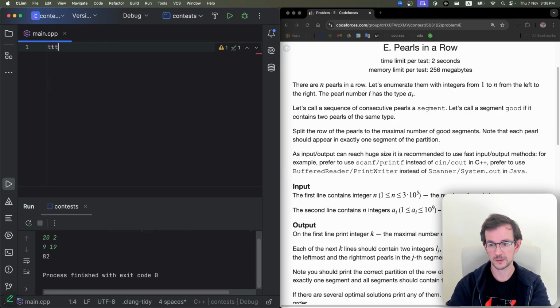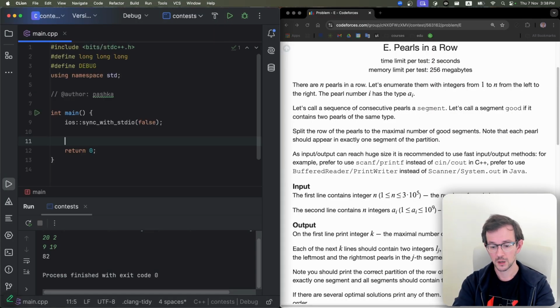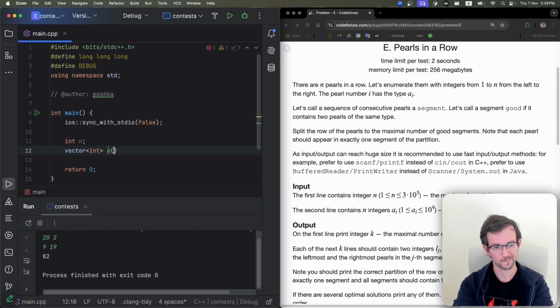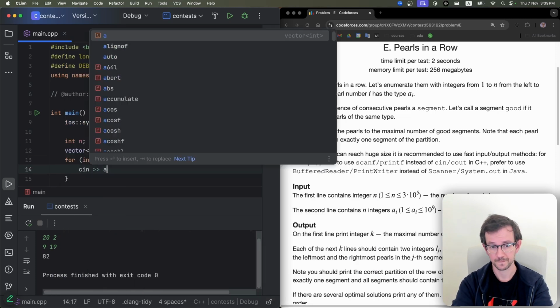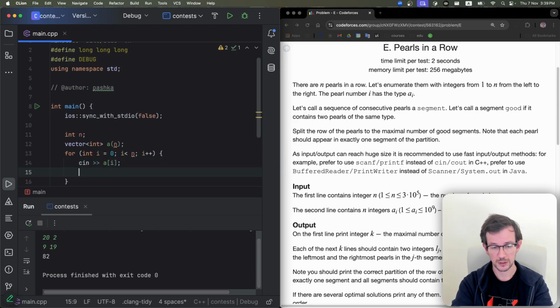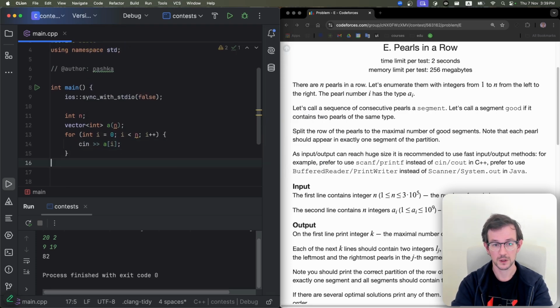Let's do it really quick. How do you check if you have already seen the element? The easiest way is to use sets. So I will use sets here. Just read everything. Boom, boom, boom.